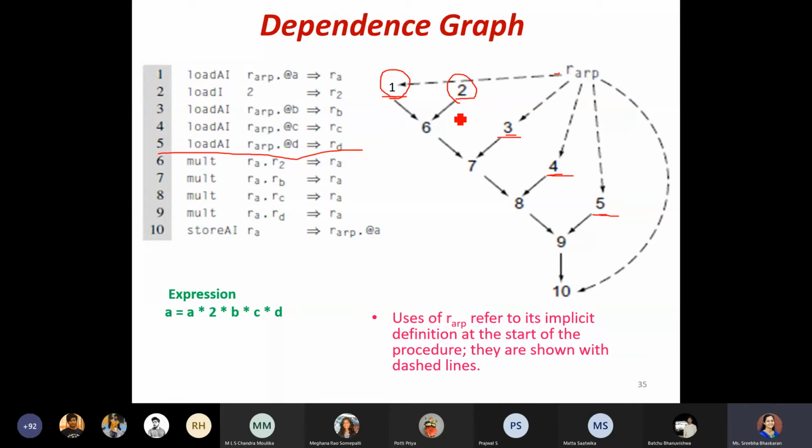So both the arrows have been pointed to line number 6. Now moving on to line number 7. Line number 7 is dependent on RA, but which line? Is it dependent on the first line? No. You will be getting the contents from the sixth line. So you have the line drawn from the sixth instruction, and RA comma RB.